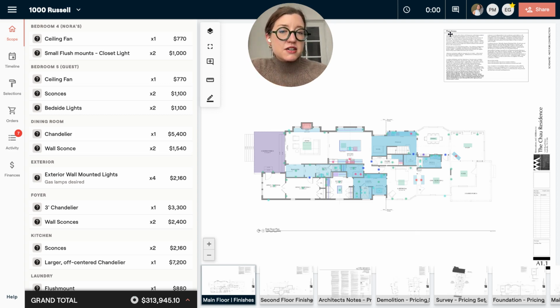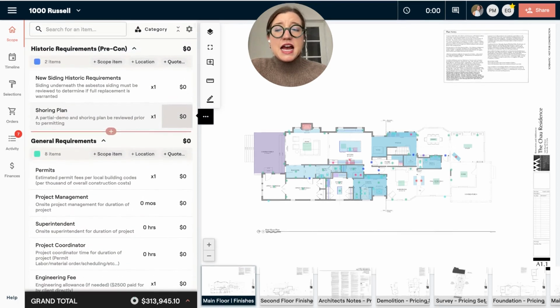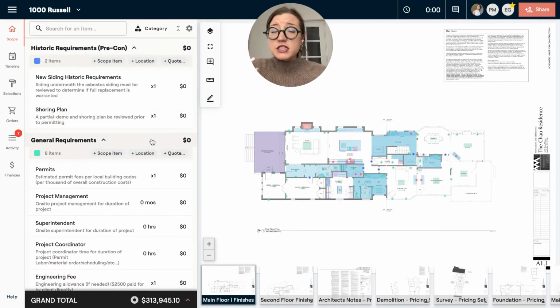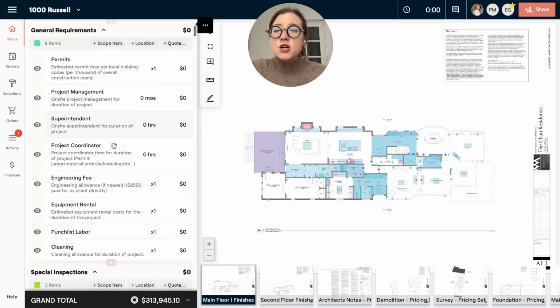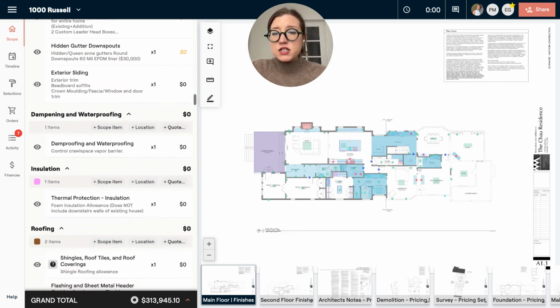So now that I've invited my client, I have tracked some time. You're probably going to sit down with your client in a pre-construction or a design meeting and go over this project together. Now, they may think $313,000 is way too much for them. In that case, we do have the scenario mode where you can go in and start to adjust things that they might want to remove.